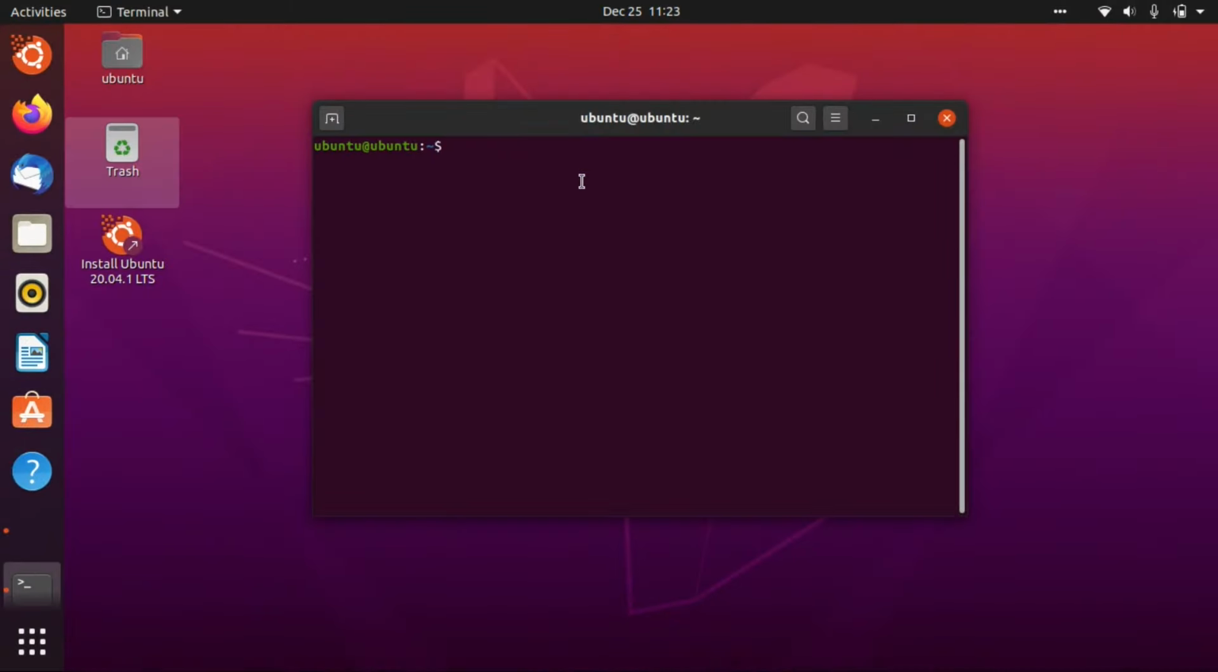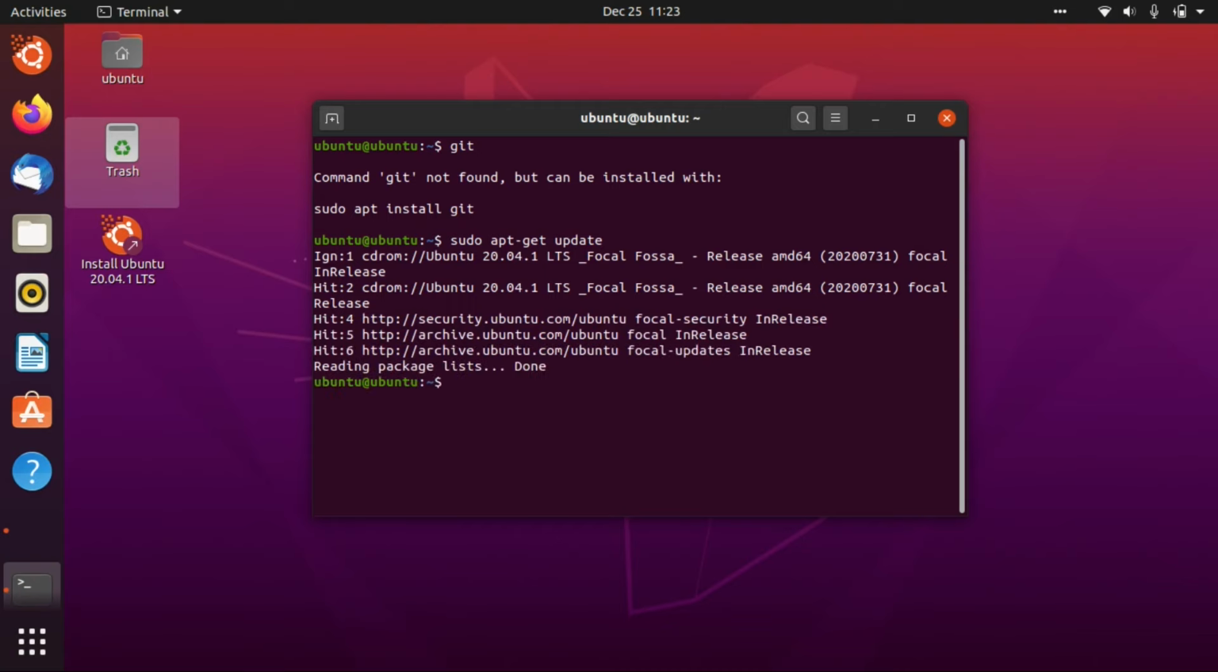So to know if we have Git installed or not on a system, let's check it by typing git. Press enter. As you can see, the output says command git not found, but can be installed with the following command. So let's first update the system libraries. Let's type sudo apt-get update. Press enter. As you can see, the libraries got updated.